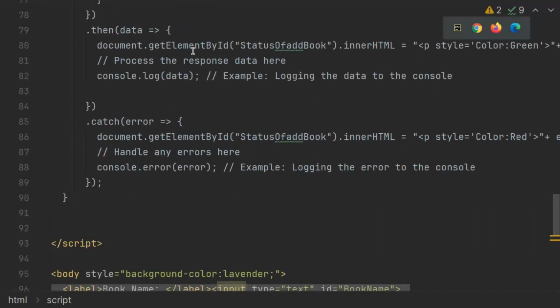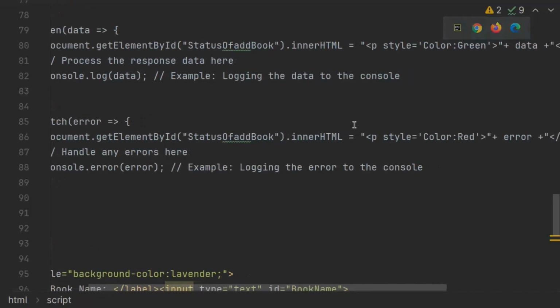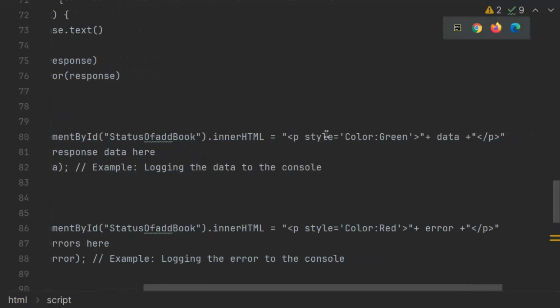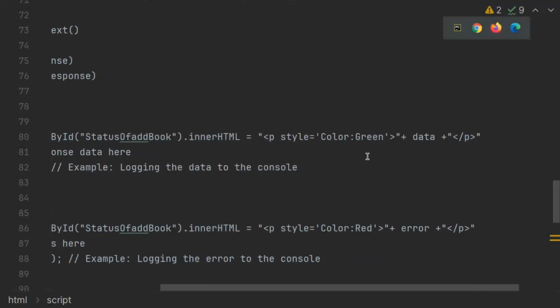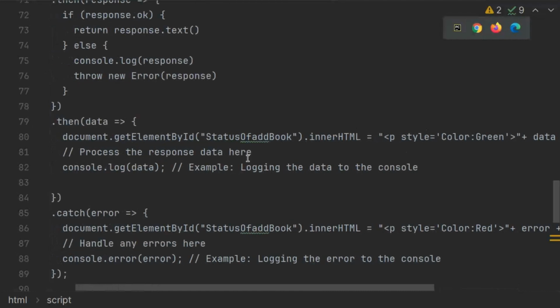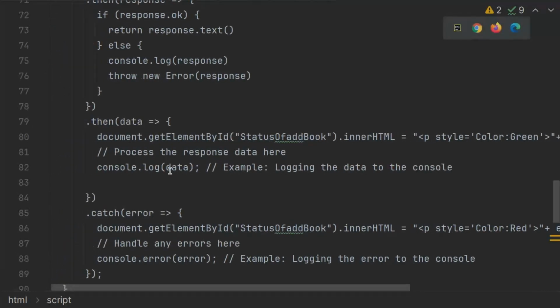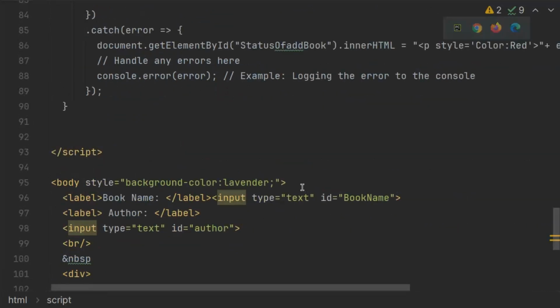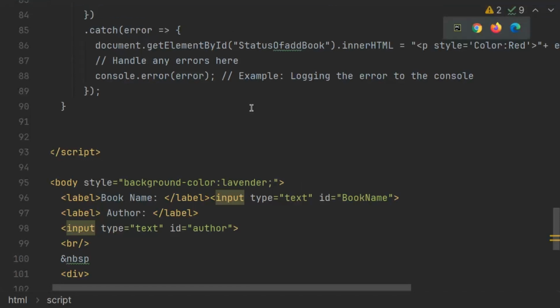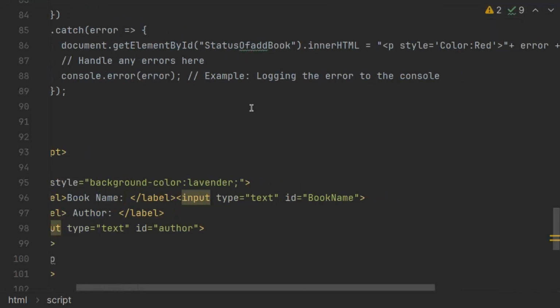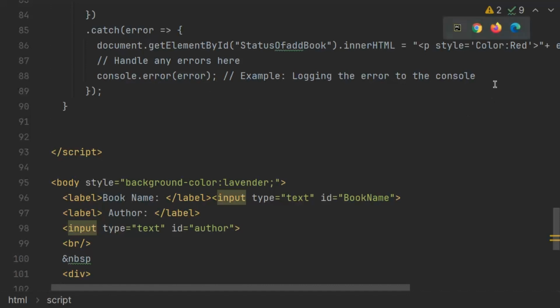Then we have the data, and then document.getElementById, status book, and innerHTML. In this case the color should be green. And then console.log, so logging the data onto the console. And if there is an error, then the color should be red, and the error is the same as earlier, and then handling any errors.